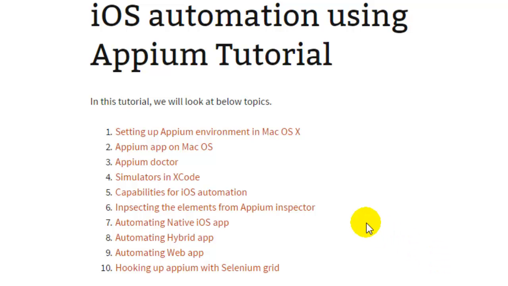Welcome to this Appium tutorial for iOS automation by Softpost. In this tutorial I'm going to explain how to install Appium on macOS and then automate various applications like web applications, native iOS applications, hybrid iOS applications, and also how to hook up Appium with Selenium Grid. So let us start with the setup, like how to install Appium on Mac OS X.